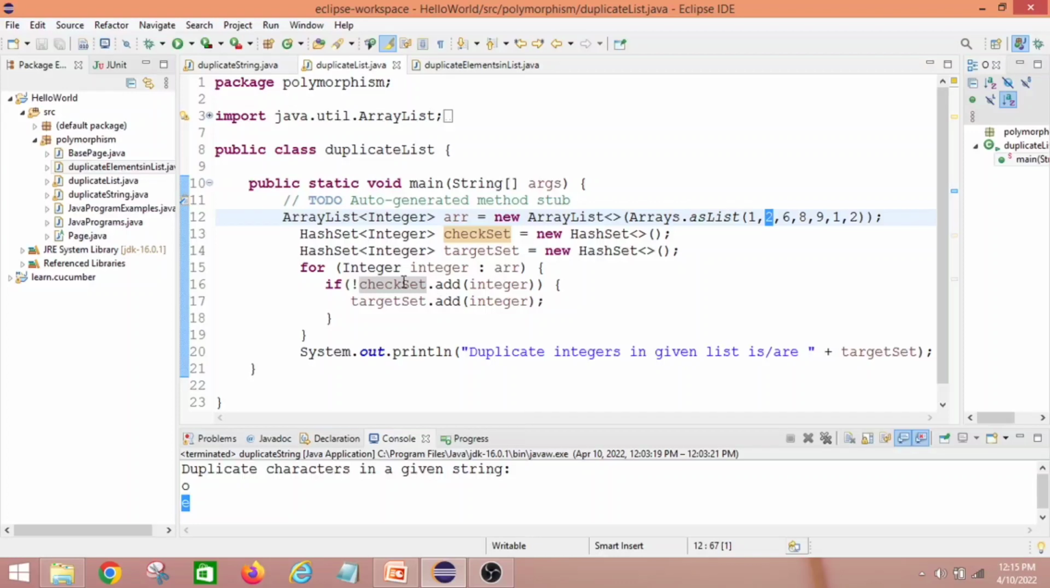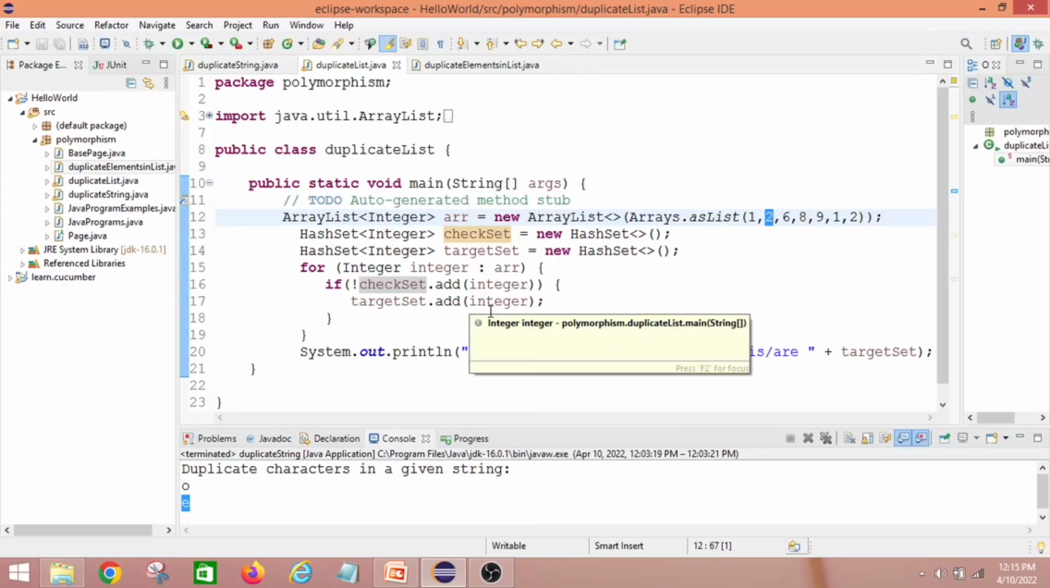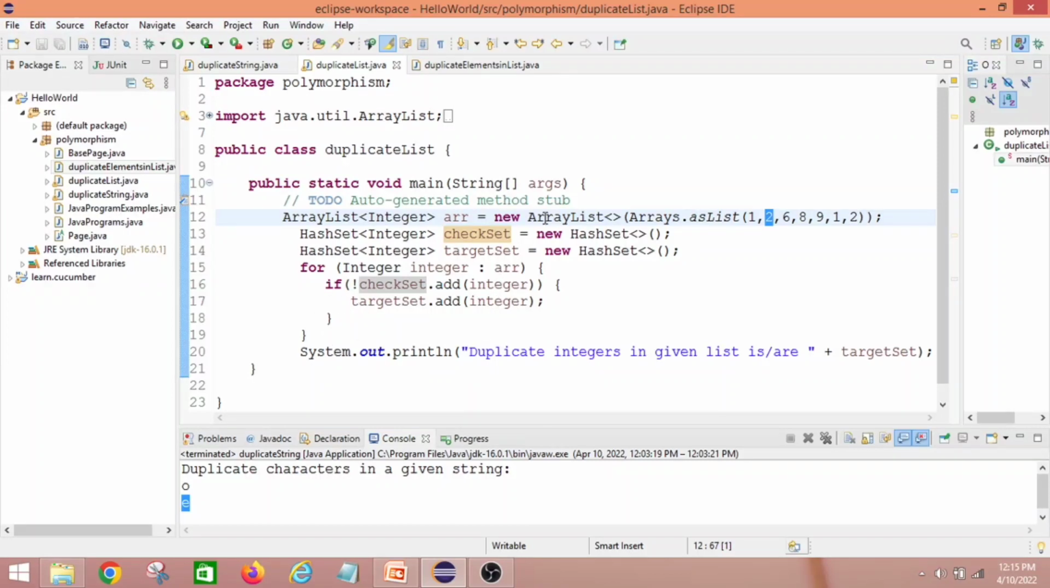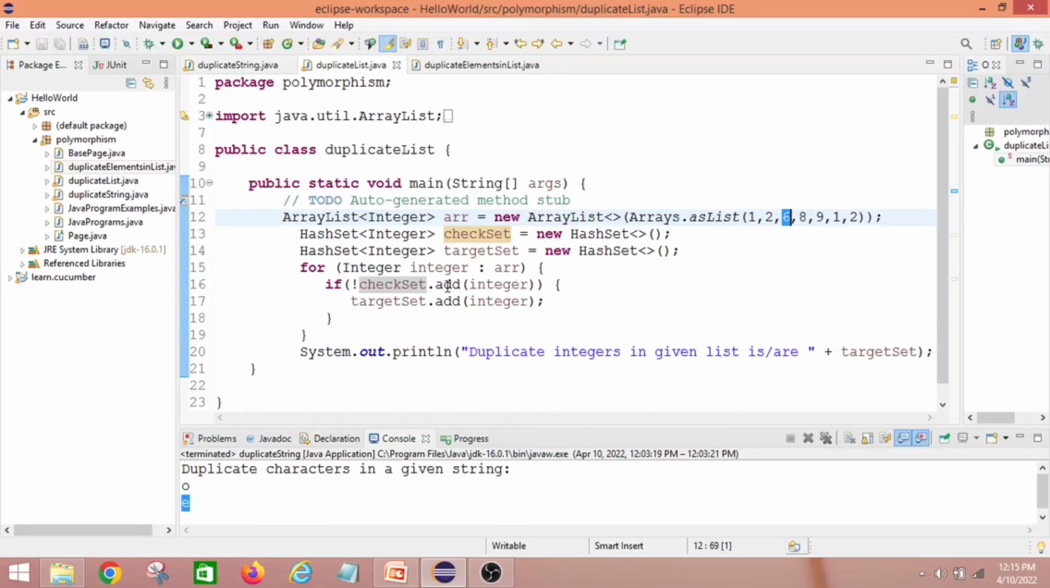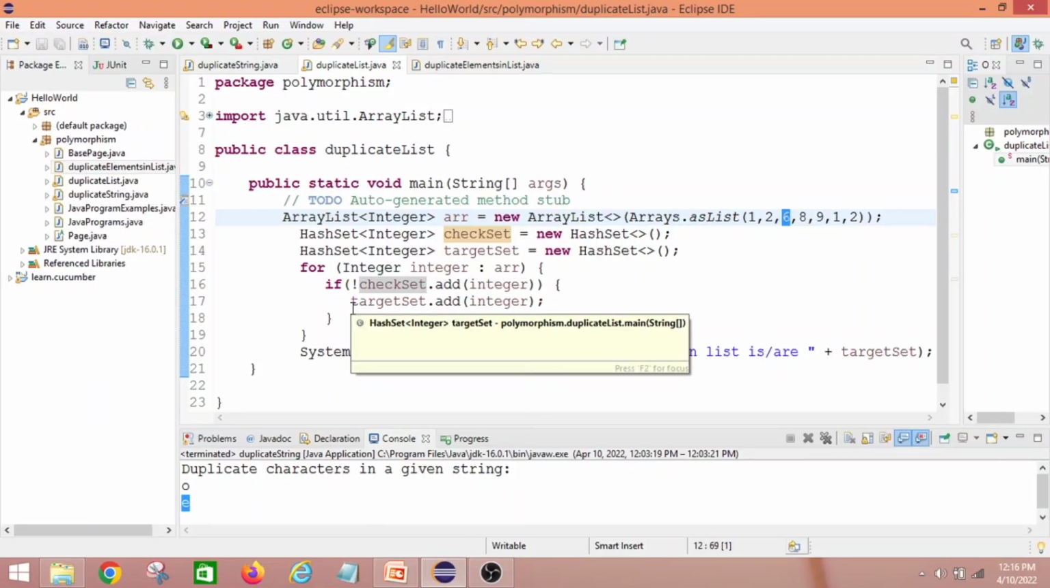So 2 will be added into the check set and it will not come inside the condition, because the adding has not failed. So it will increment and go to the next one, that is 6. It will check if 6 is already present in the check set, and if not, it will add the integer. So 6 is not present, so it will perform checkSet.add of integer, and it will not go inside the if condition because the add operation is successful.